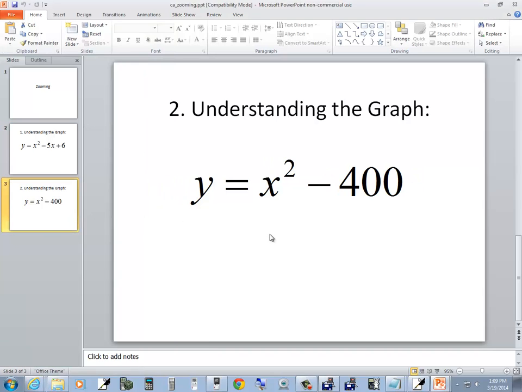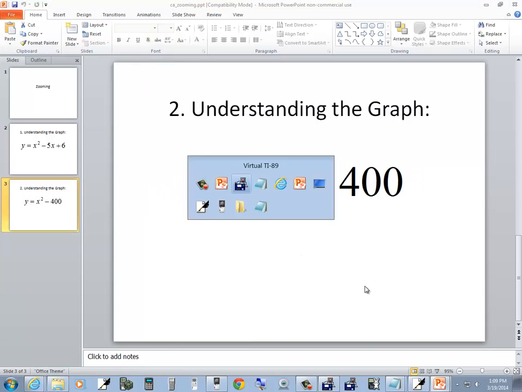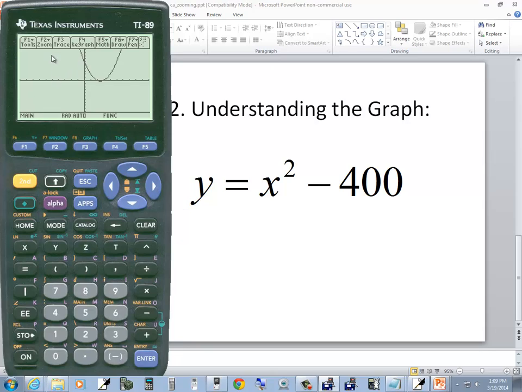Now our second one is y = x² − 400. So let's look at that, and let's test that idea I just said. Let me do F2, and I'm going to choose zoom in. So choose F2 and come over here. Press enter. Okay, so that's what we got.